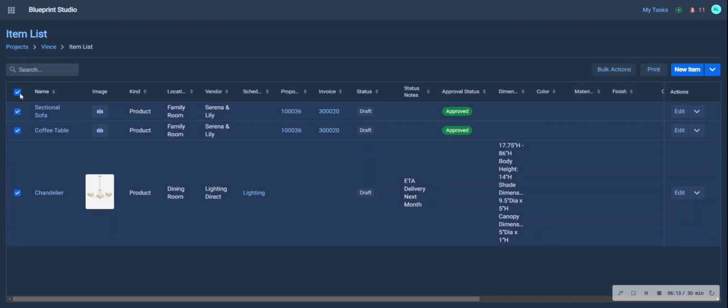And then if I select items here, the bulk actions turns on. And here I could print spec sheets just for the item selected. I can create a proposal, so move all these items into proposal status. And I'm able to adjust the schedule and delete from here as well.